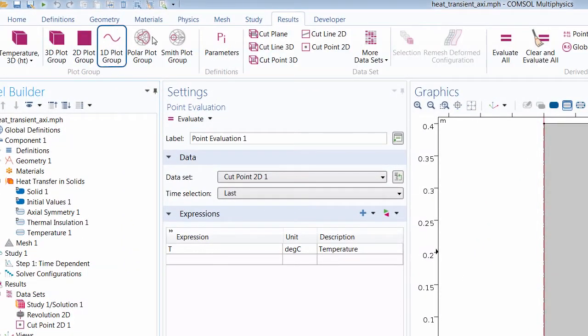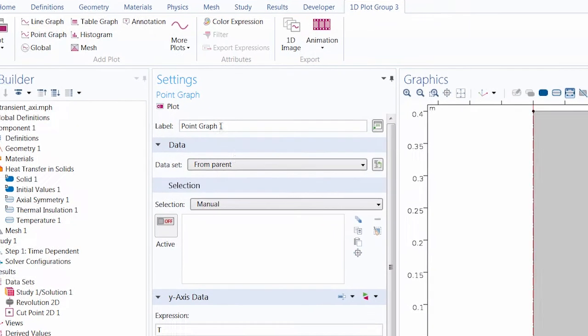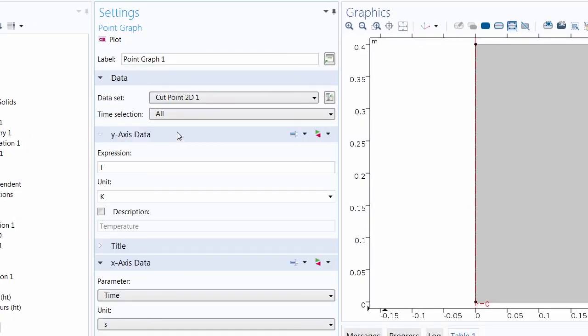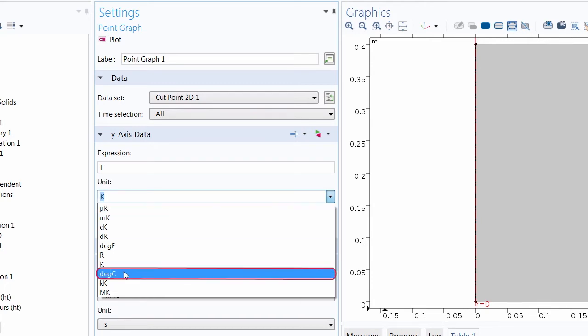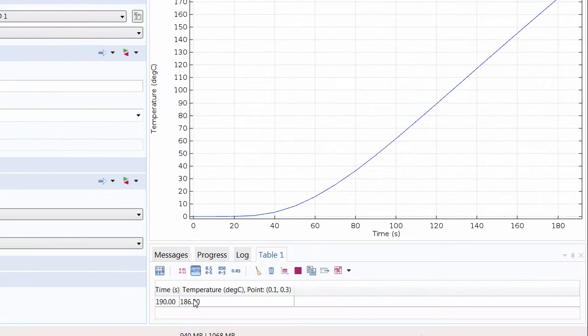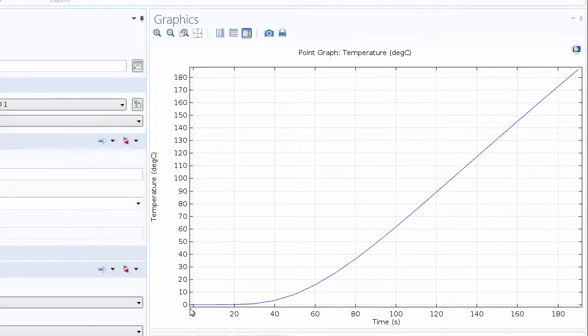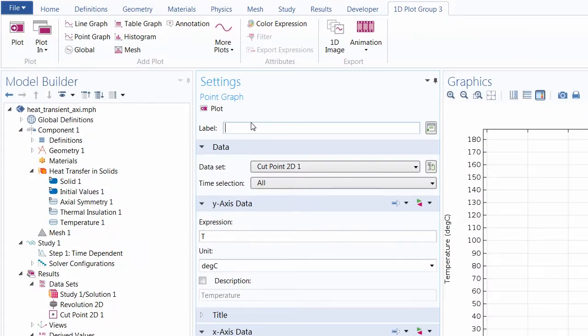Let's go to the Results tab and add a 1D plot group. We can then add a point graph, select Cut Point 2D, and extract the temperature as degrees Celsius and click Plot. Here you can see the 186 degrees is the last value at 190 seconds. And we can see how this model heats up from 0 to 190 seconds. Let's name this temperature.